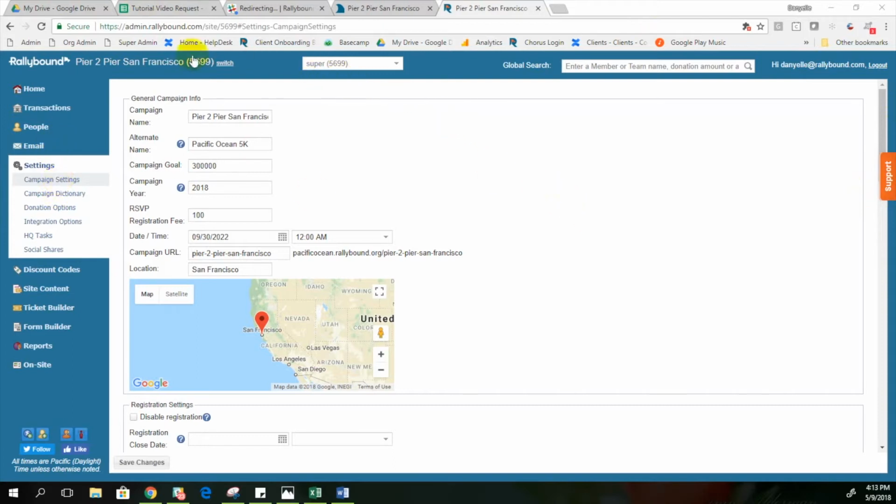Now, this first piece, General Campaign Info, is going to contain the campaign name, the alternate name, which is how you'd want the name to display, the campaign goal, the campaign year, which is very important because this is the year that is going to pull in reporting for year-over-year events, the RSVP registration fee, which is the cost of registration for somebody to physically attend an event. If you have a blanket cost, this is where you're going to want to put in that fee. If you have variations, we have another tutorial that covers the registration field that you'll want to reference. There's also the date and time of your event, and then the campaign name, URL, and location.